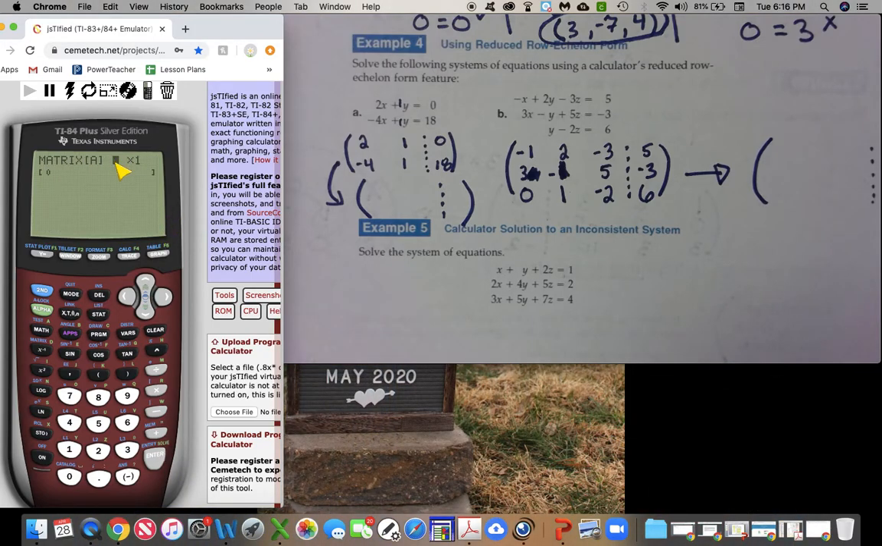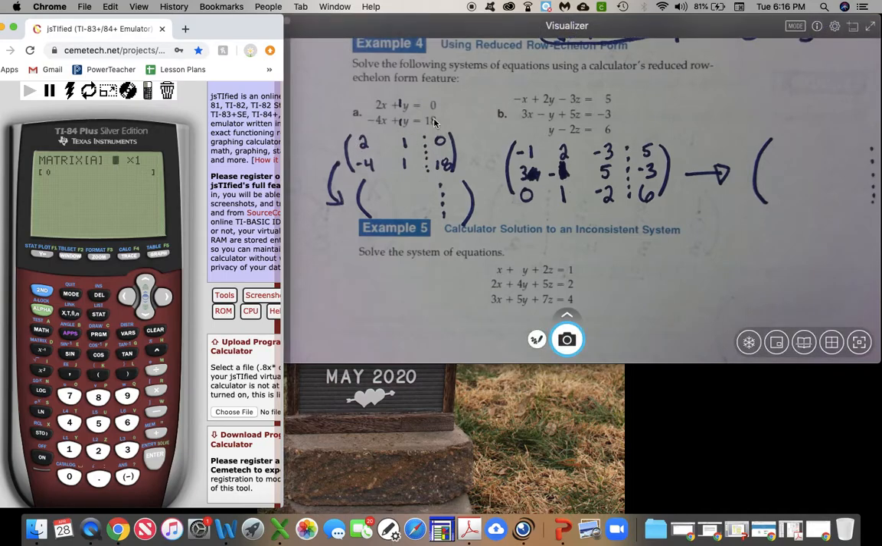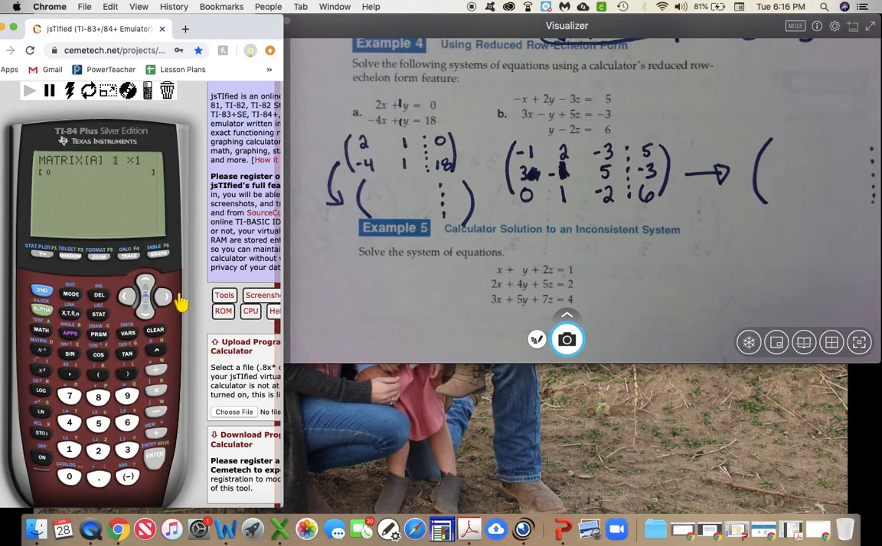So I want to go to that edit button, and I'm going to select enter so I can edit matrix A. Okay, matrix A right now is a 1 by 1. Over here, this is a 2 row, 3 column, so I want that to be a 2 by 3 matrix.